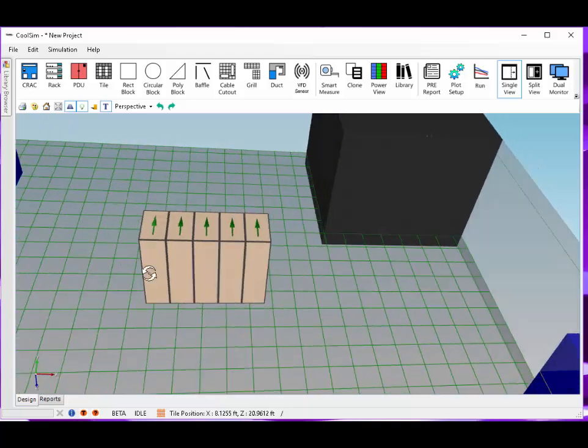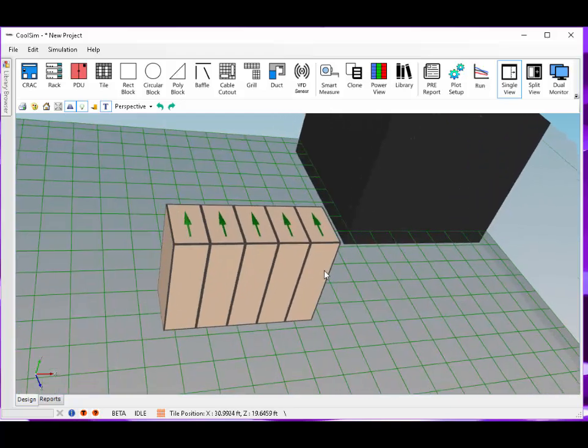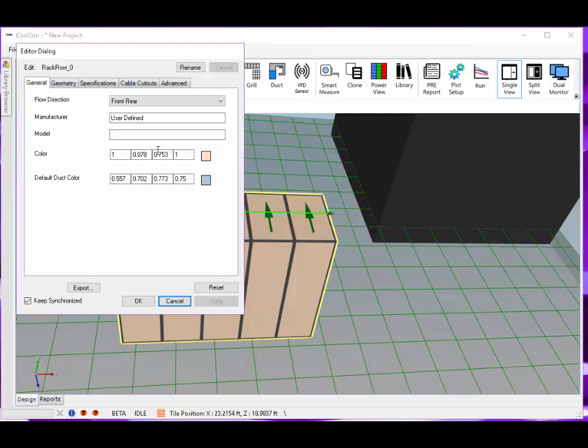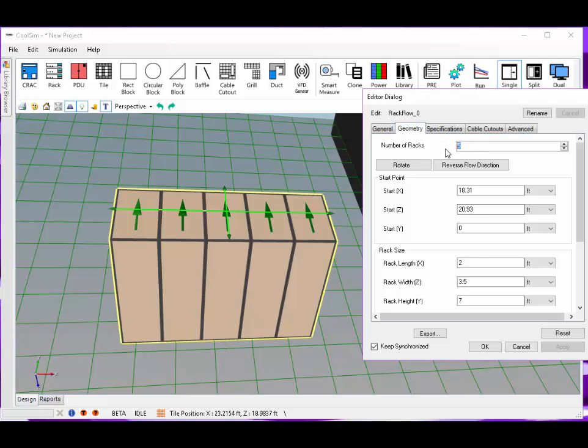The way CoolSim works is that racks are in groups. The group simply means that they're all the same size. The default size is 5. You can change this to anything you like. So if you'd like to have fewer racks in your row, you can make it 3.